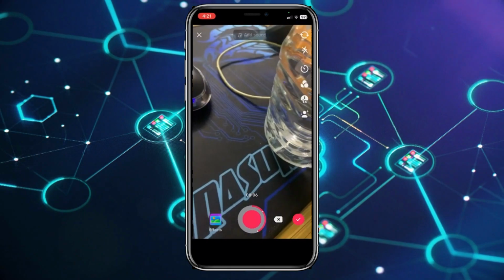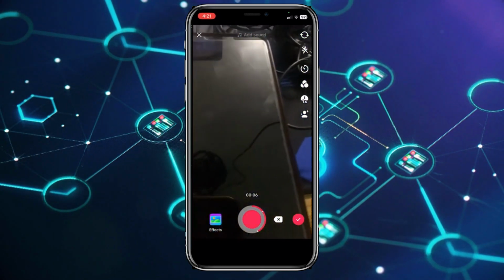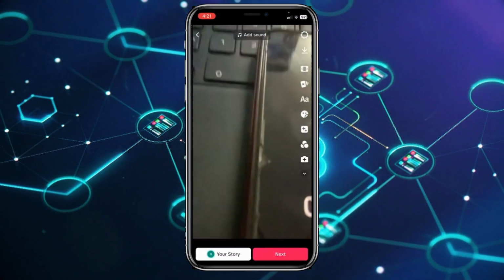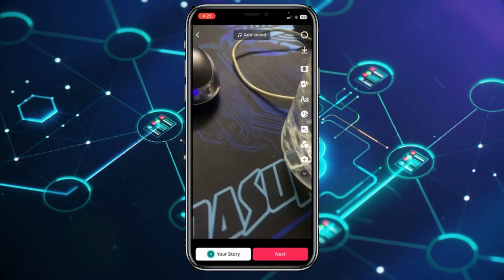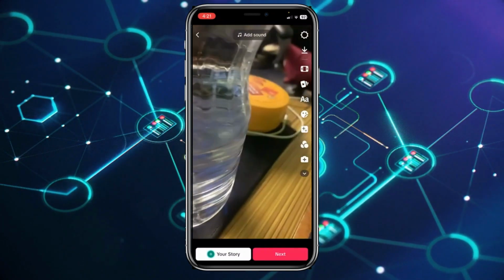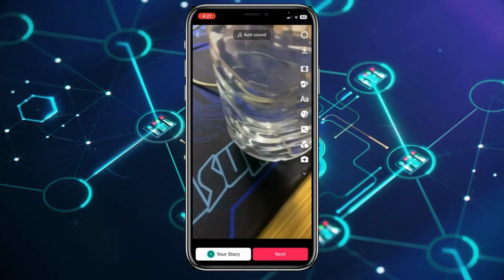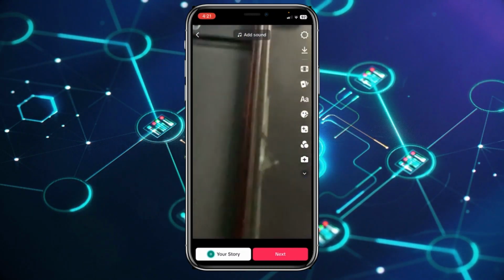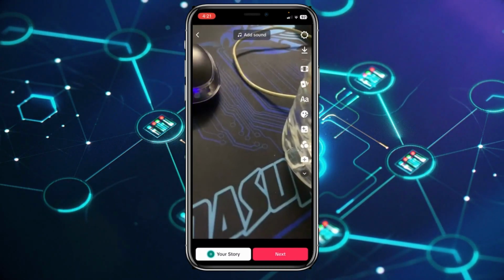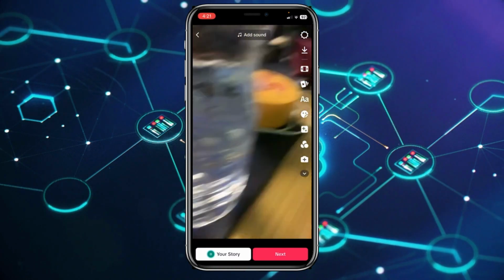And if I click on pause, and I click on the tick mark at the bottom right, as you guys can see, my old video is first going to be shown, and the new video, which I just clicked, is going to be shown as well. So that is basically how we can continue recording a draft video on TikTok.